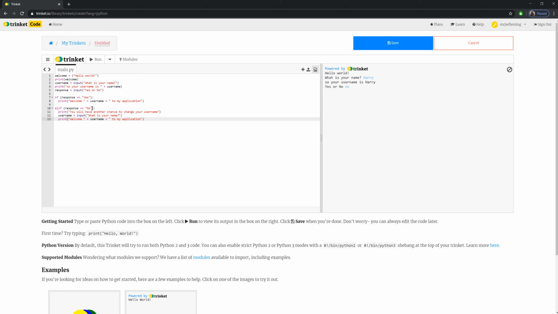Now the reason it does that is because Python literally takes it as a capital N and a lowercase o. So what you need to do is you can add an OR function in here. So if you do if response equals no with a lowercase, and we added OR response equal to yes with a lowercase, this will work now.